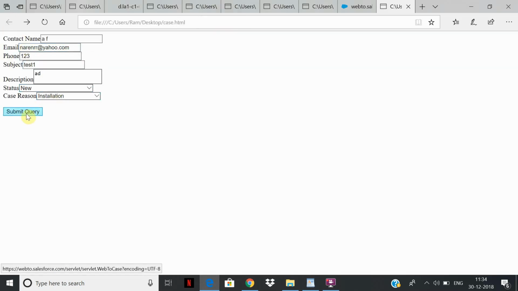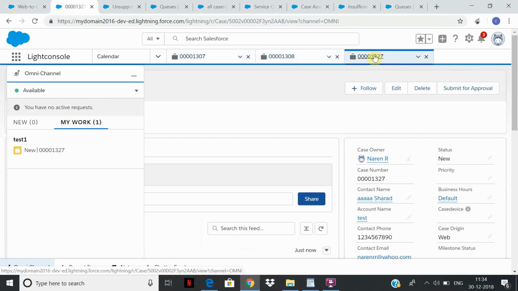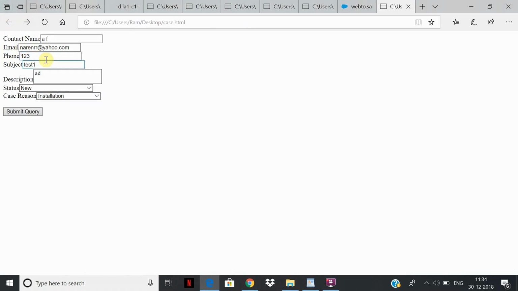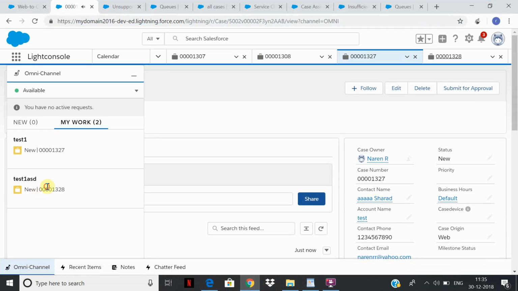Let's create a case again. So now it's going to wink at me, and the omni channel already got assigned. See, now it's opening the case here, and also the case gets opened here because you have added it as a utility item. Once more, let me create another case here. So it immediately comes up here. It's a small time delay, and the second case comes up. So this is the advantage here. We don't need to wait to assign queues.